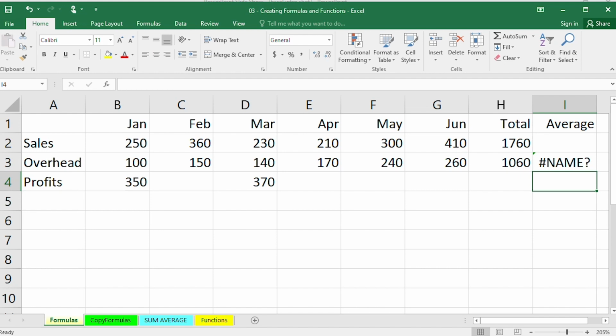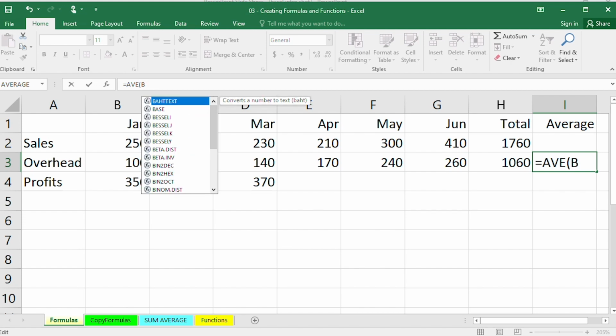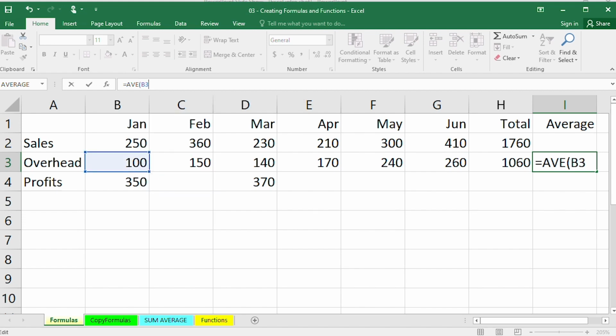Now I want it to be the average between B3 and G3. So again, you can do B3, but instead of a plus or minus sign, you're going to hit colon, G3. So it's that entire range, and it should highlight for you in a different color the area that you have typed in, so that you get a visual reminder of, okay, this is what I'm working with. You'll close the parentheses and hit enter.